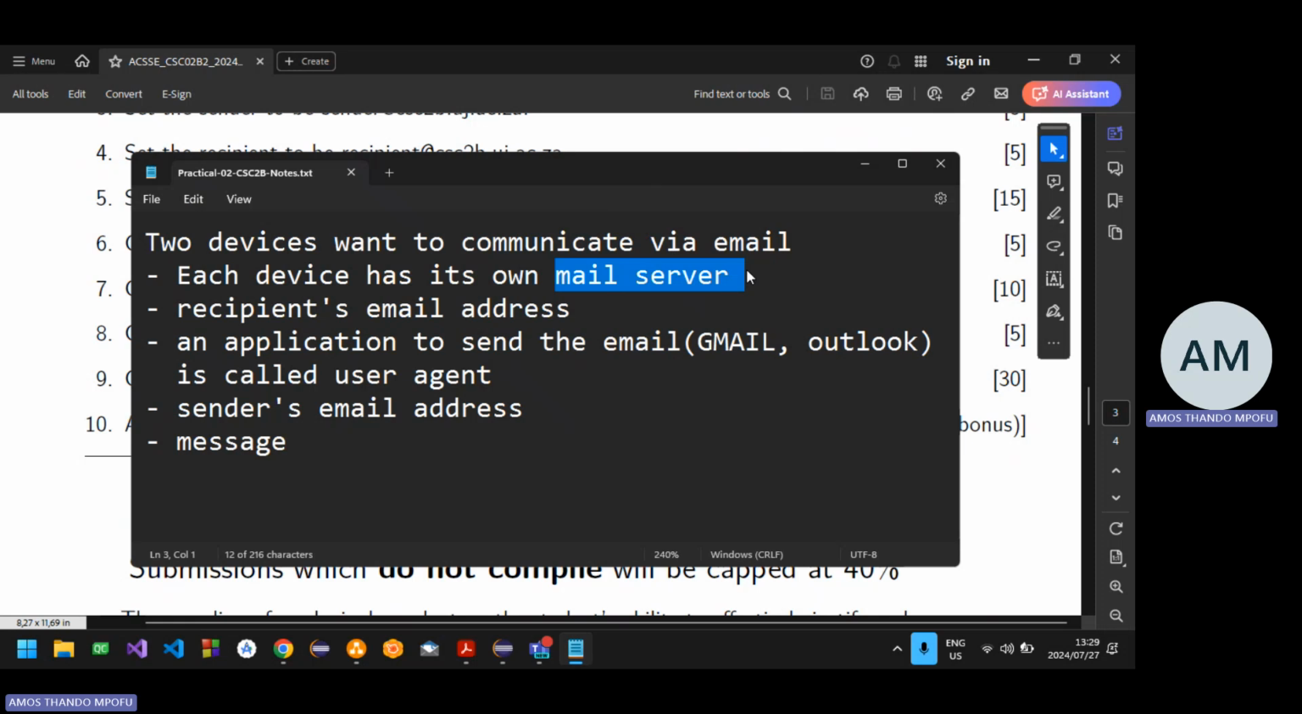No, no, let me rephrase that. It's not actually the user agent. It's the mail server itself, because that's where you've received the package, right? The package in this case you can view as the email, the message, and it's going to be stored in the garage. And then the user agent is the application that allows us to take the message we've received from the mail server, the garage. So that garage is the mail server.